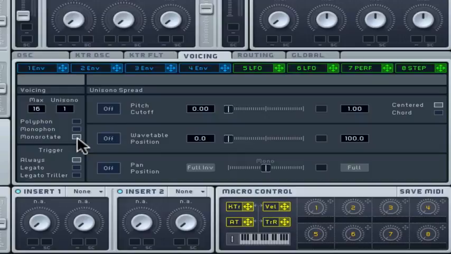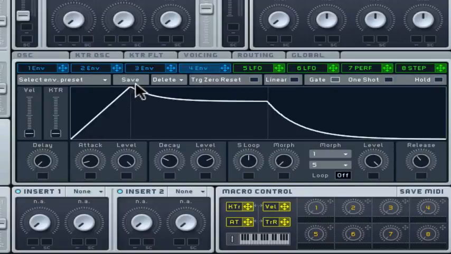Under the Trigger section, choose Legato Trill, so you can create different trill effects by holding one note continuously while momentarily pressing others. Trill allows smooth movement between two notes, as the ADSR envelopes only re-trigger after a gap has been left between a new note and the previous.